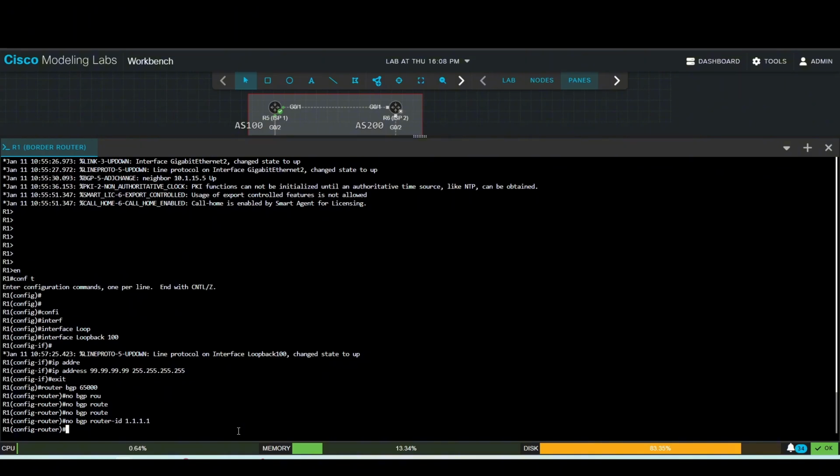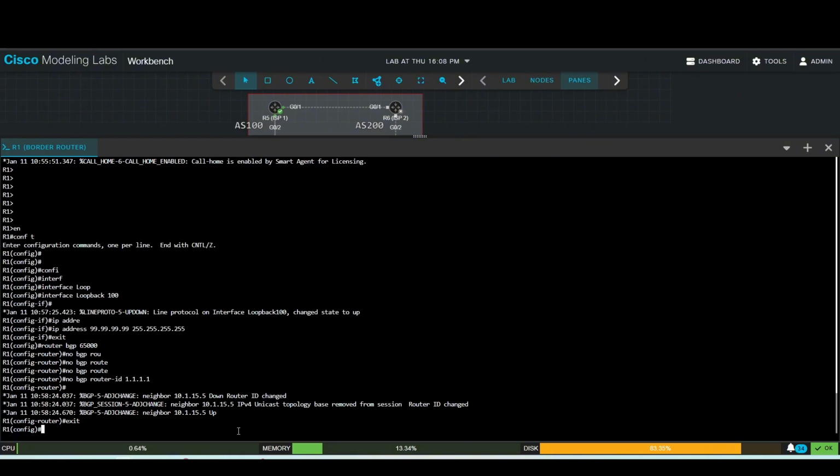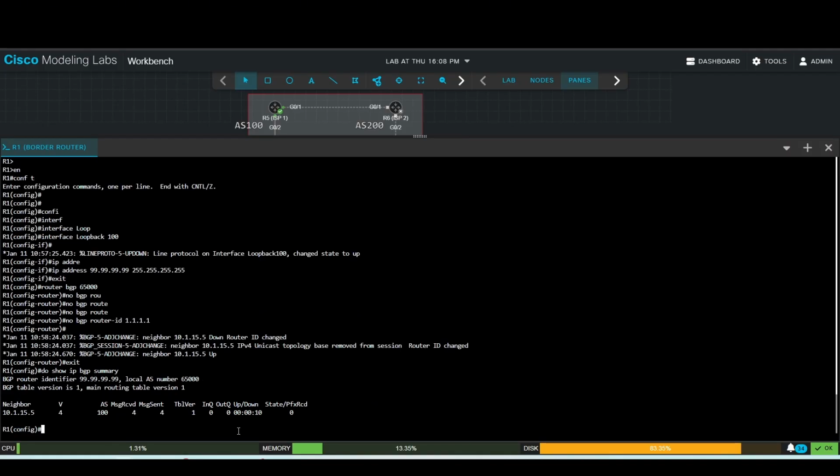Now, let's immediately check the summary. Look at the output. BGP router identifier 99.99.99.99. It changed immediately, and look at the up-down timer. This proves an important point. Changing or removing the router ID causes the BGP session to reset.